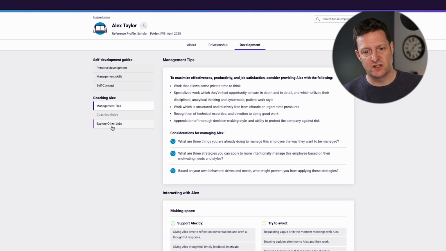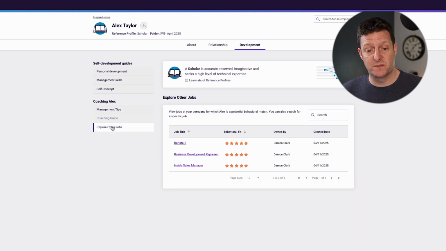I love this feature. So maybe Alex is getting to a point in her career where she's done the job a few years, getting a bit bored, wants to change. And this gives us an ability to check out other jobs she may be a good fit for. I haven't got many jobs in here, but if you've got all your organization's jobs, it's amazing. Sometimes you can find a completely different job which suits the employee behaviorally.